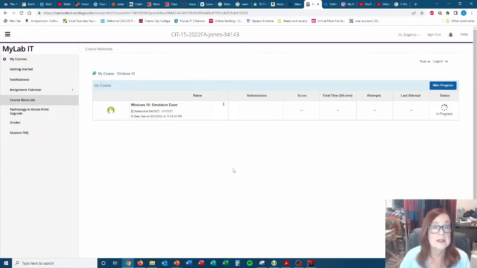And now we see it's in progress. So when I have the time to sit down and finish that, I simply click on it again, and it will pick up wherever I left off, and I can go on and finish the simulation. When you've finished it and submitted it, then your score will appear here. Your total time will appear here. Your attempts will appear here. So that's how you work your way through the simulations.